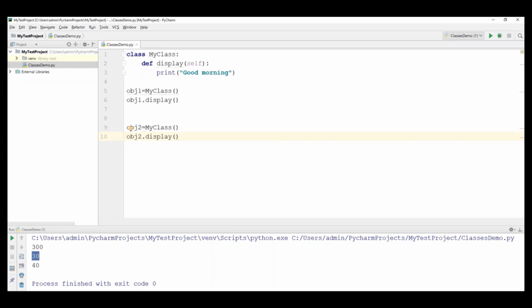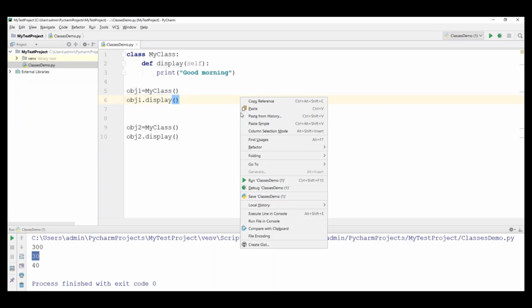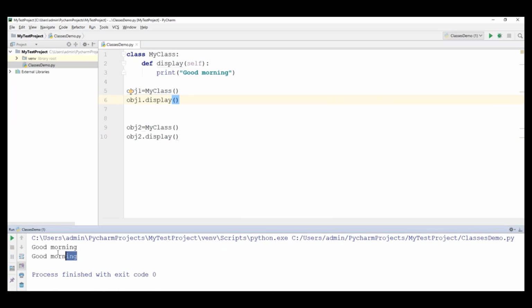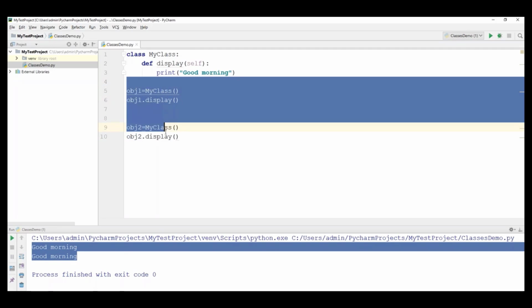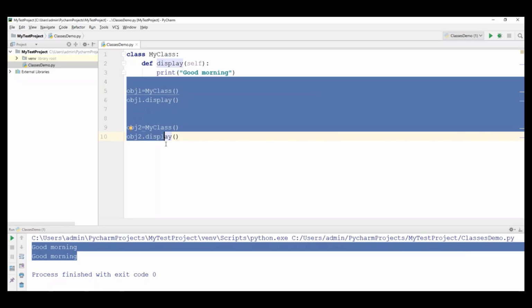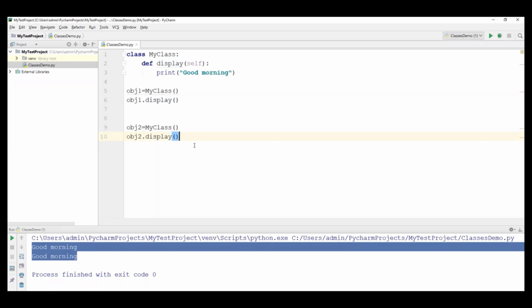So both objects are different. Whenever I create objects, they occupy different memory locations. So the memory locations of these two objects are completely different, because these are physical entities. Now when I run this code, you will get two messages, because two times we have called this method by using two different objects. So here we have created multiple objects for a single class. We can create any number of objects.